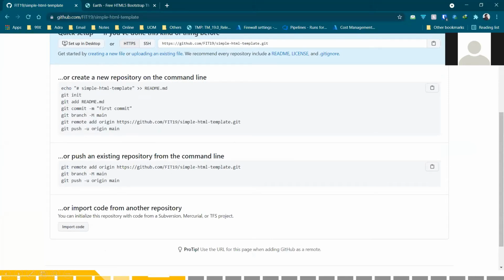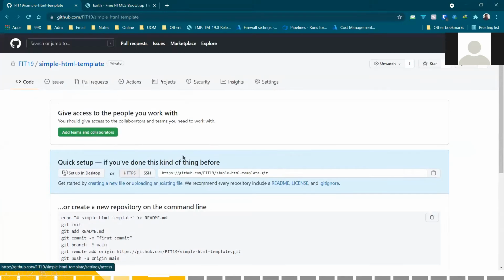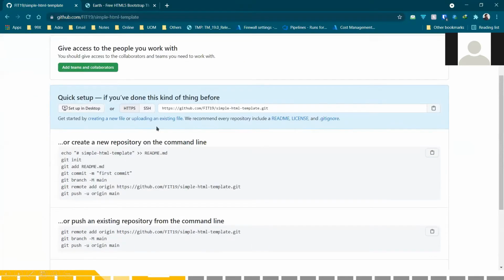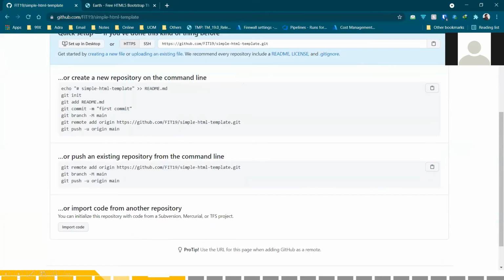Apart from that, the cloning stuff, we are not trying to clone it at the moment because we don't have any repository code in this area. We need to push our repository into this repository.